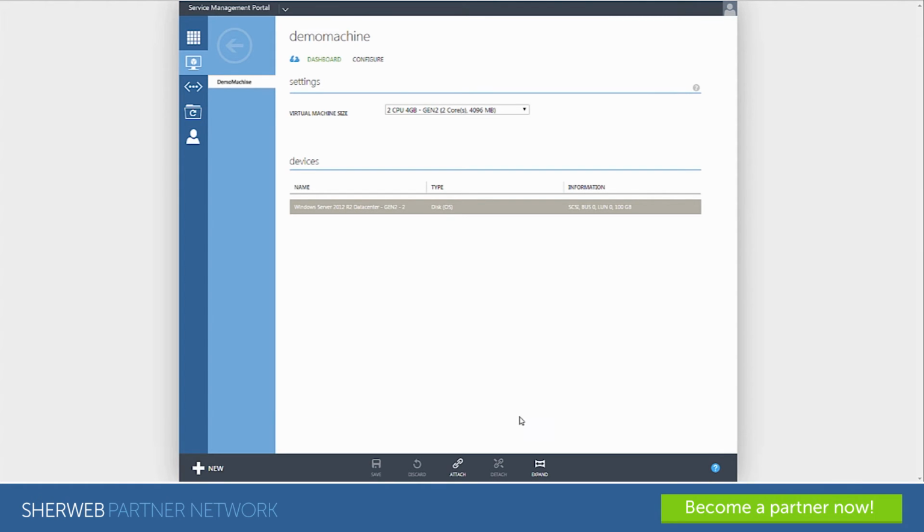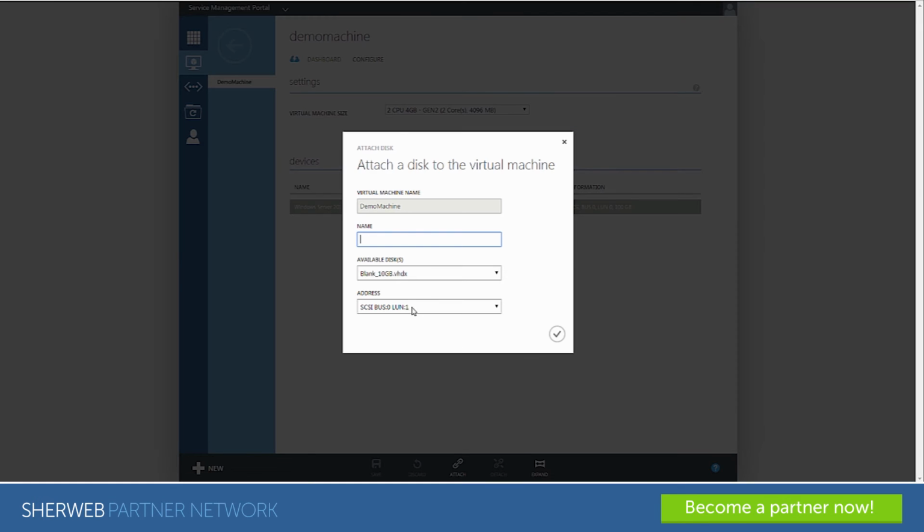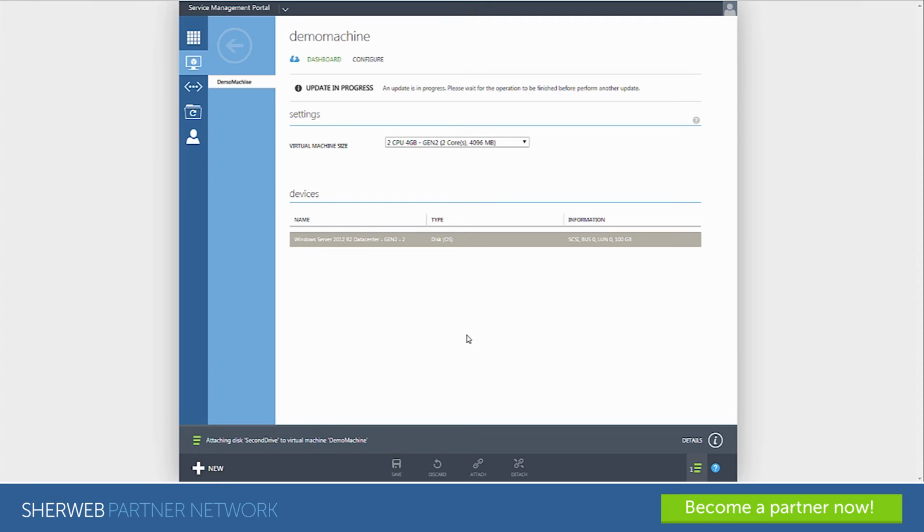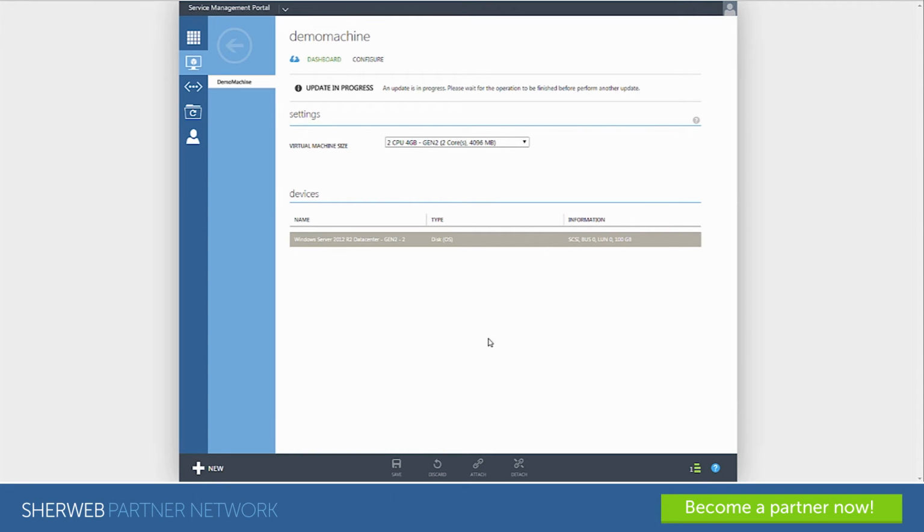If you want to add a drive, it's just as easy as clicking attach, selecting disk, giving it a name to the drive, picking one of our blank templates, and accepting. The system will now add a second drive to this machine.